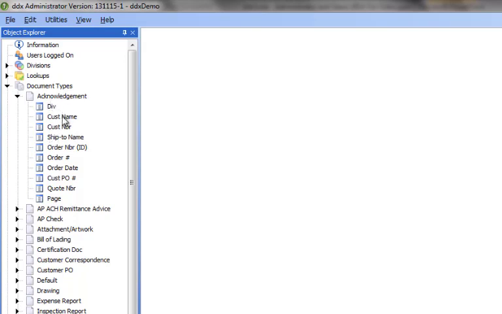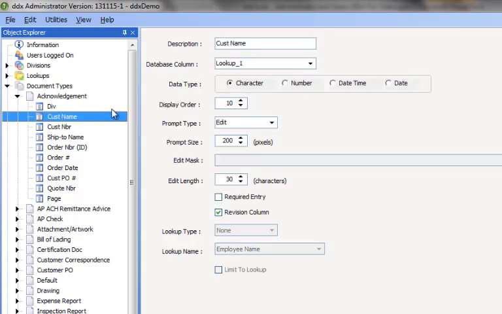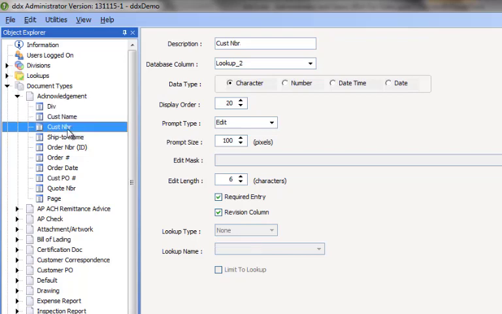So if I choose something like customer name, I can see here that the internal database column that I want to look at to show a customer name is lookup 1. This is going to be necessary when I get into defining that folder hierarchy that we saw earlier. I also need to know, for example, that if I look at customer number, it's in lookup 2.